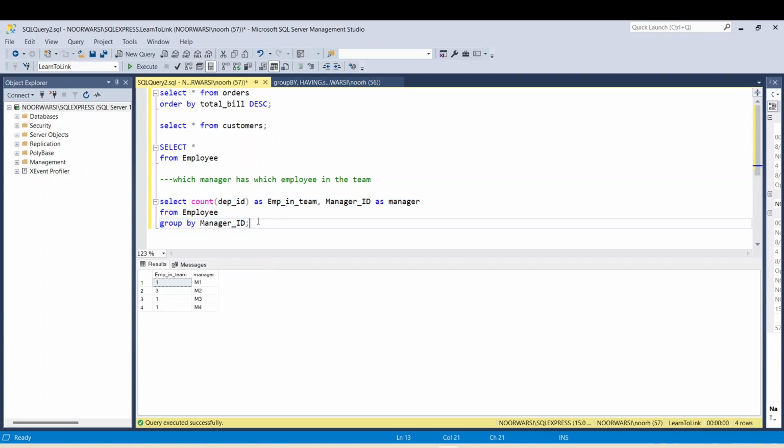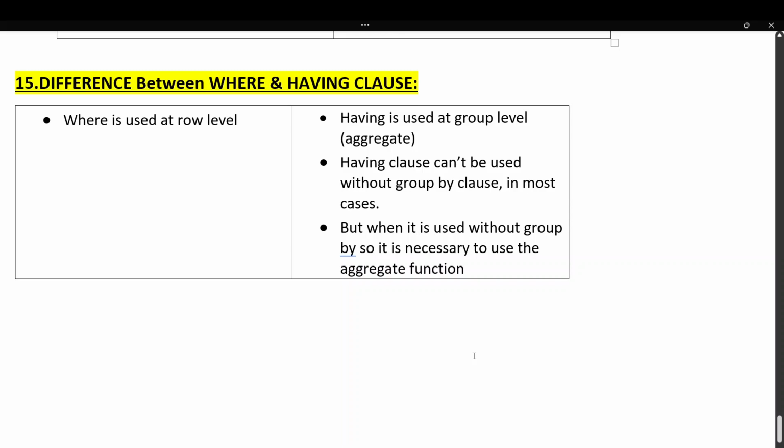And one thing I told you is that the group by statement in most cases is used with the aggregate function. So I'm here using the group by statement with this aggregate function, that is count.